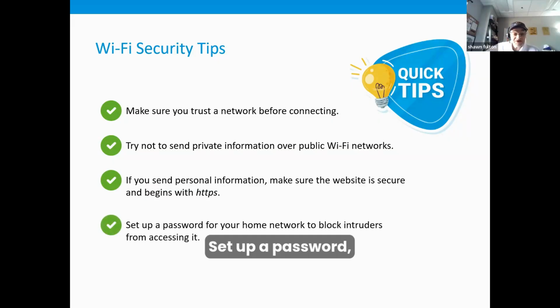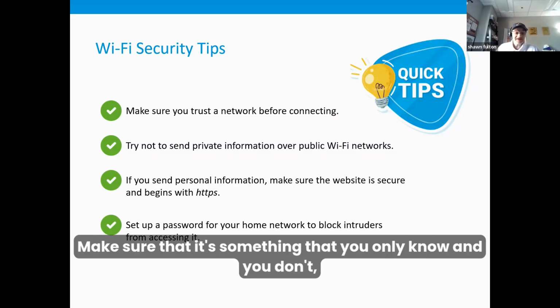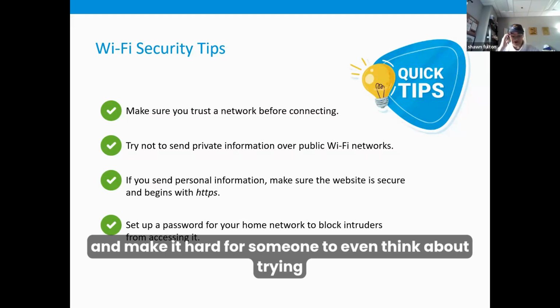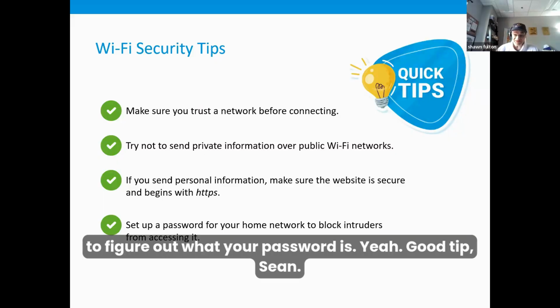Set up a password for your home network and block intruders from accessing it. Make sure that it's something that only you know, and make it hard for someone to even think about trying to figure out what your password is. Good tip, Sean.